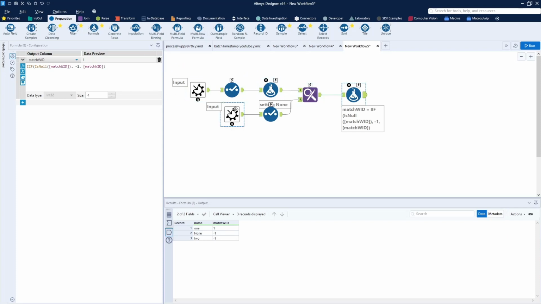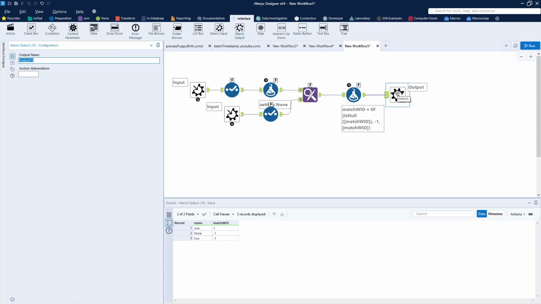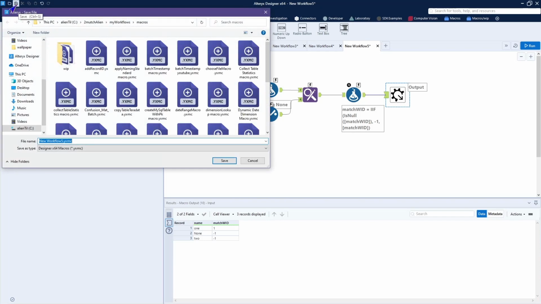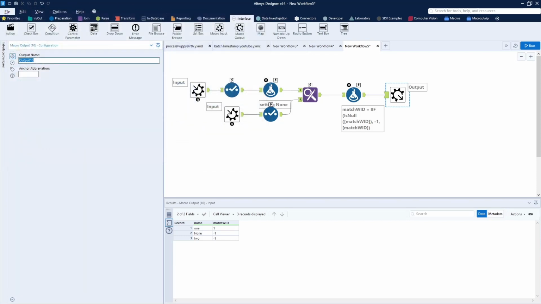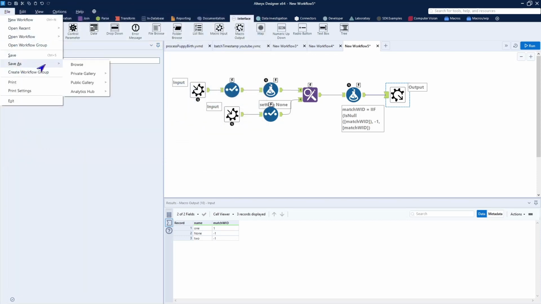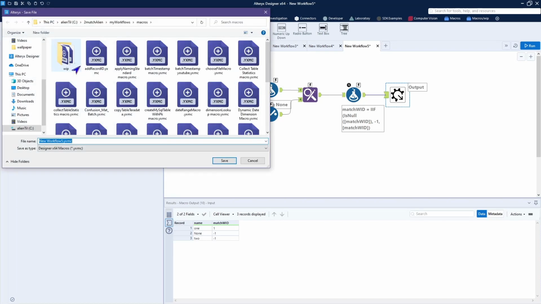So we have our macro input. We need our macro output so that we can run it. We attach our macro output onto the end of it. We want to save this so that we can utilize it easier within our workflows. Nice how Windows likes to change things on me.